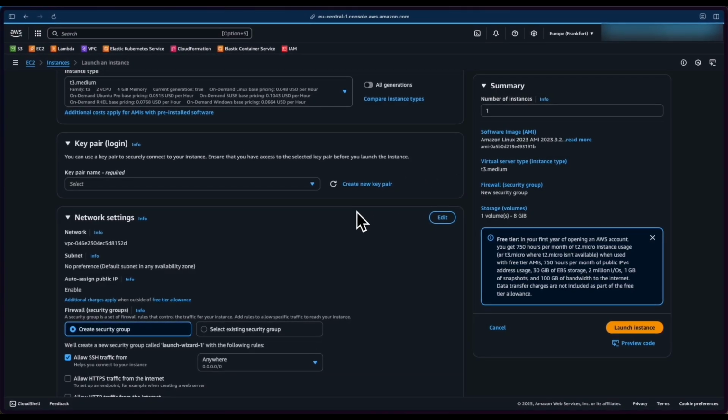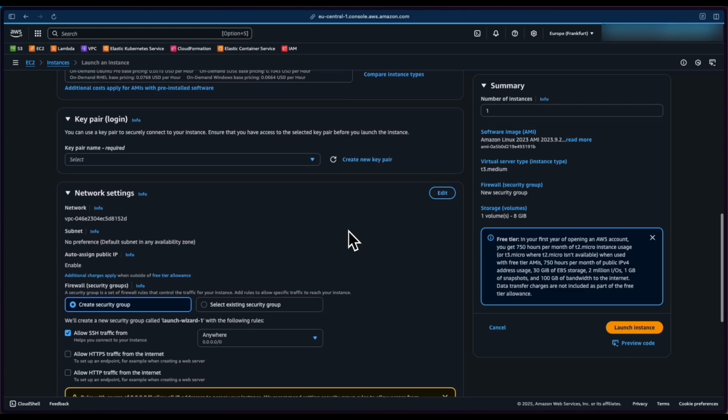After creating a key pair, your browser will download the private key. Store it safely. You cannot download it again from AWS, and if you lose it, you won't be able to SSH into your instance any longer.